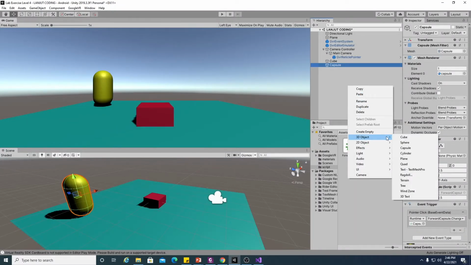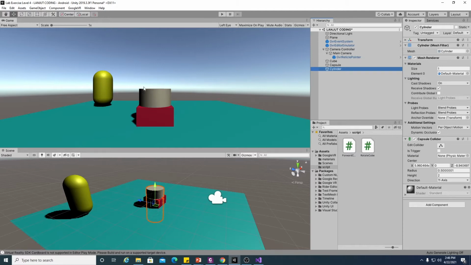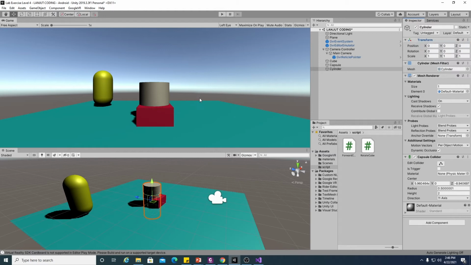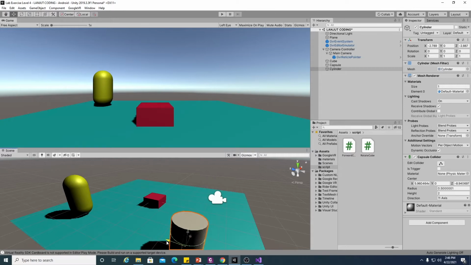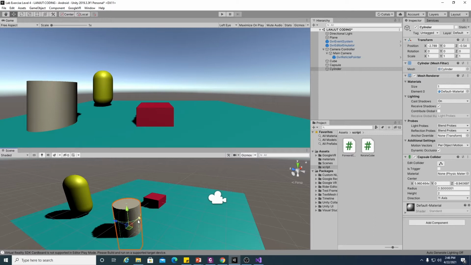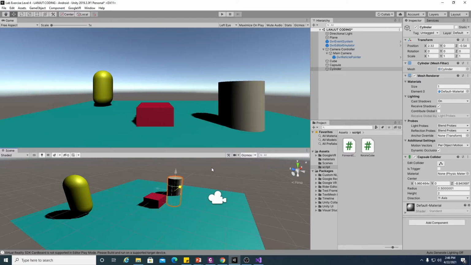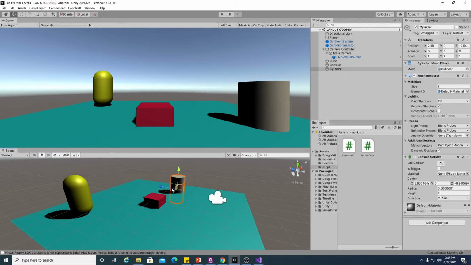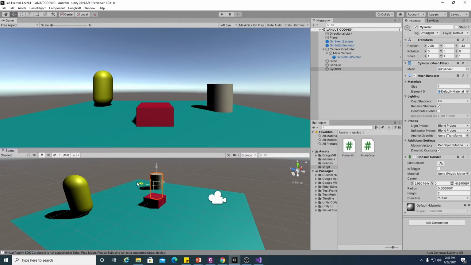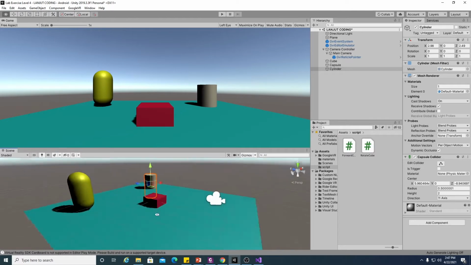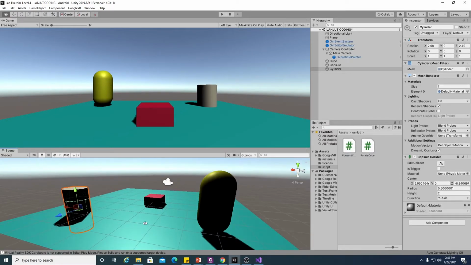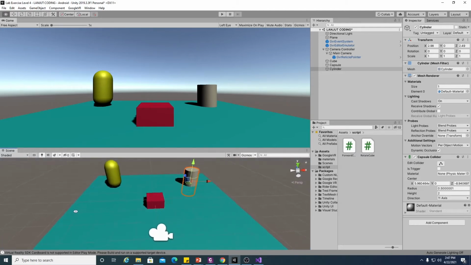Okay, we're gonna add a new game object, a Cylinder. I can just go here and transform, reset. Okay, we're gonna move the Cylinder here. It looks too big, so let's make it smaller. All right, so this is our Cylinder.